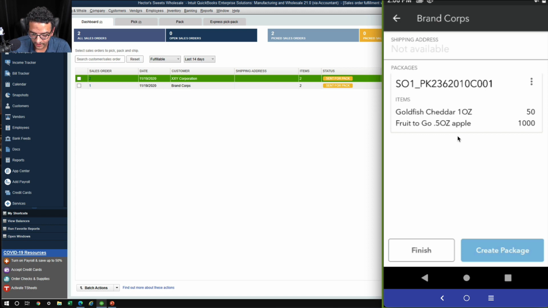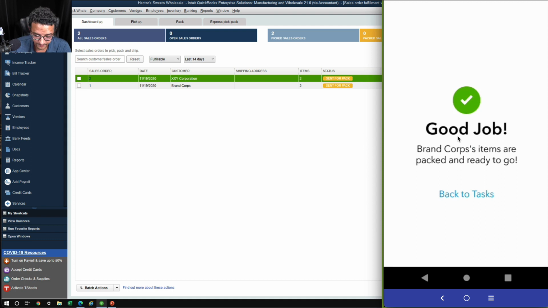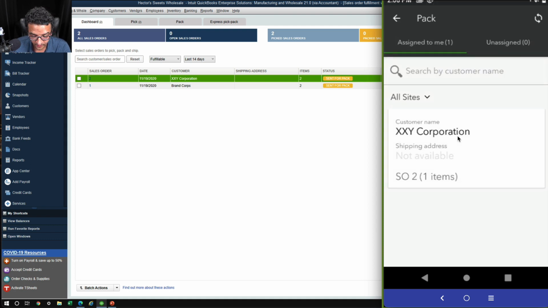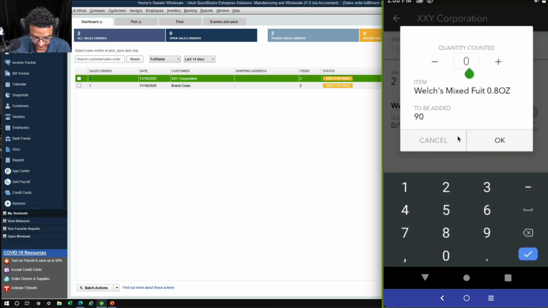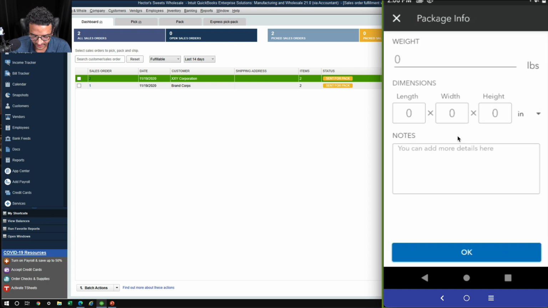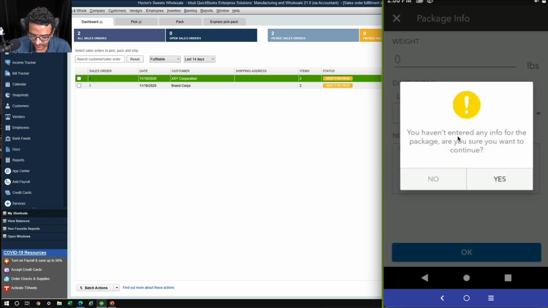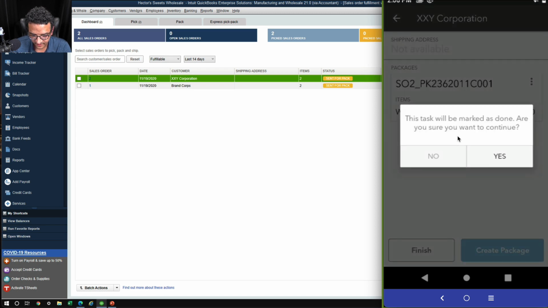Then I'm going to go finish this. So that was the first package. Then I'm going to go to my other one, select it, select the item, confirm the quantity that's inside the box. Again, you can scan the quantities, go to create package, add dimensions or weight if you want to, hit yes, and finish, and yes.